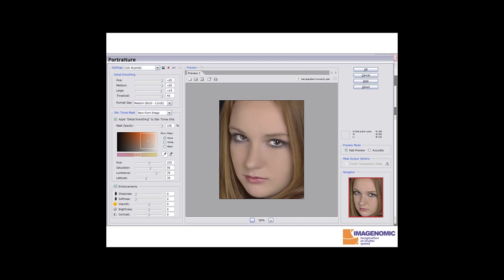The preview mode offers two settings: fast preview and accurate. Some slower systems are better off using fast preview. The accurate setting shows more difference at a higher zoom level.